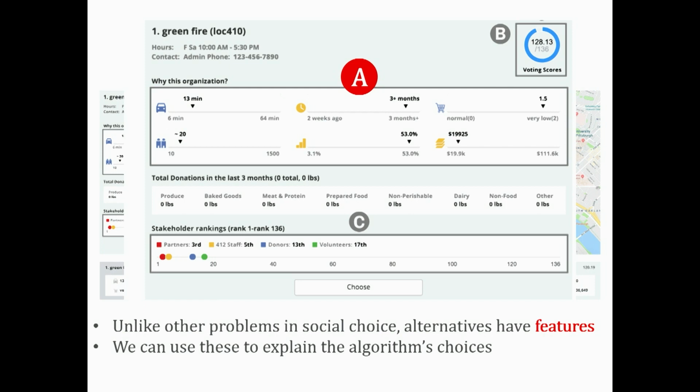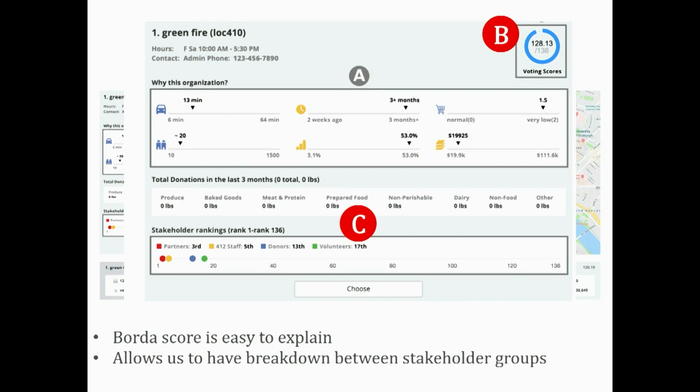So for example, the justification here would be something like, the driving distance is so short, it's been so long since they received the donation. I can use this feature as a way to justify my recommendation. And the other is I have the scores. So I can use the Borda score as a way to show you how close 1 and 2 or 2 and 3 or 3 and 4 were versus just a straight up list.